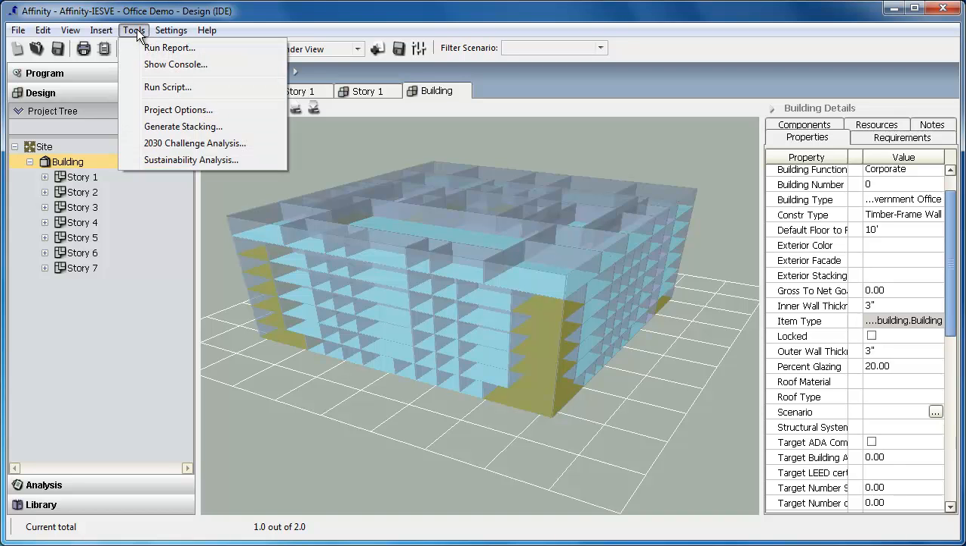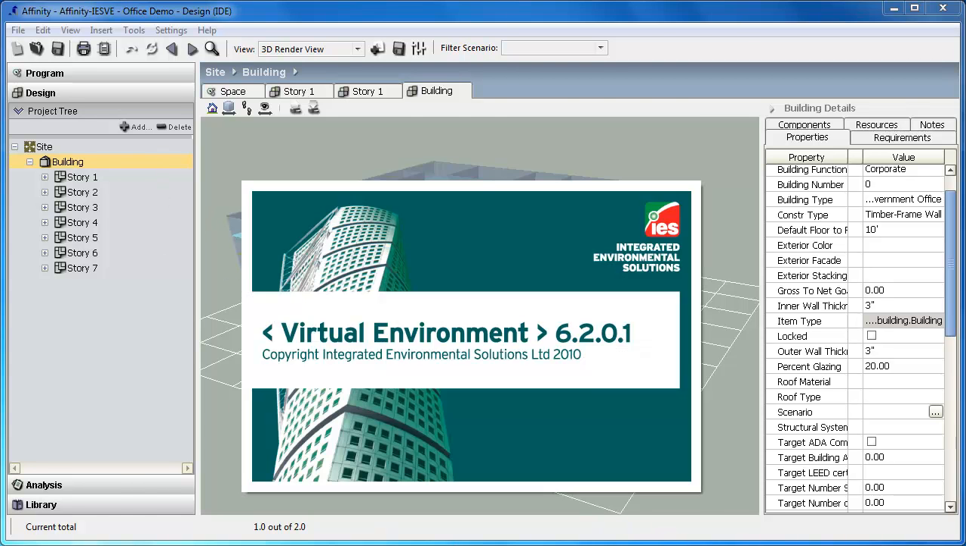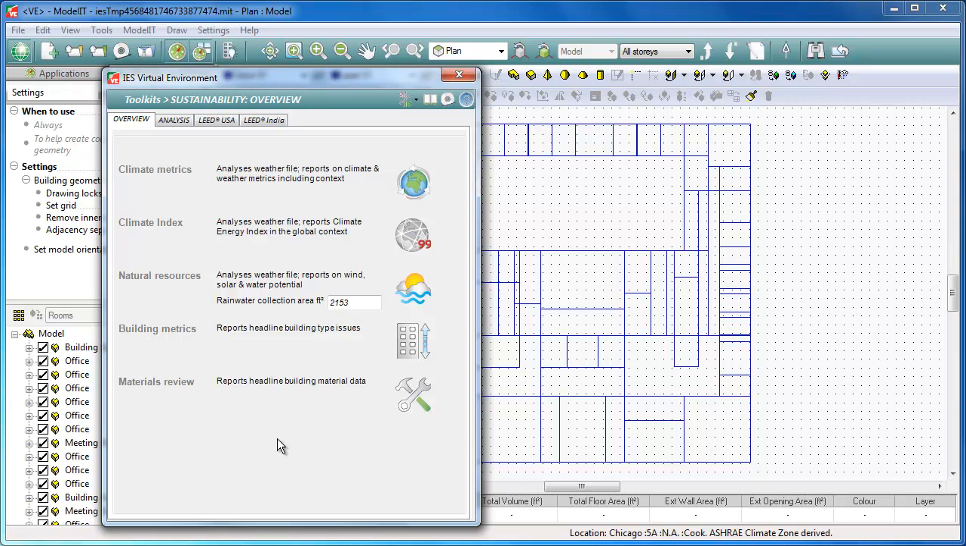Now, throughout the design phase, with a bidirectional integration with IES VE, I have real-time access to more detailed energy and sustainability analyses using the broader toolkit in IES VE, including access to IES VE Gaia, which can walk the architect through a series of analyses, prompting for relevant information. When I select the sustainability analysis, the IES VE desktop will launch automatically. Now, in the background, the integration has loaded the Affinity schematic design model into VE Modelit.